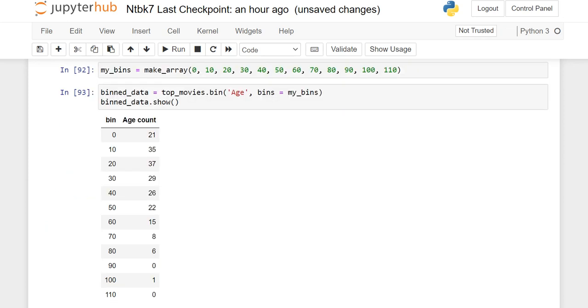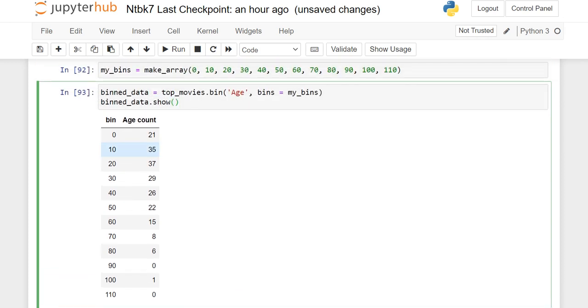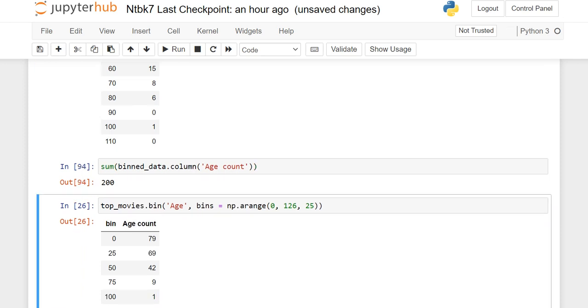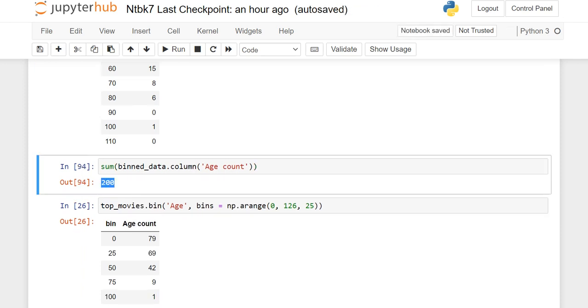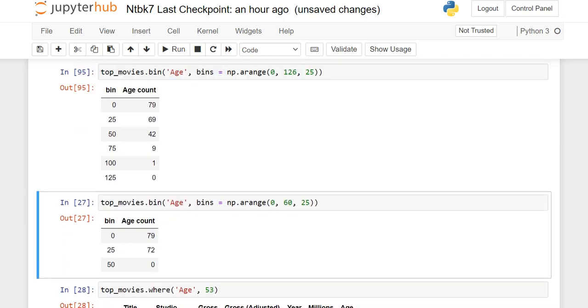All right. And here we're showing the bins. And you can see how many movies fit in each of these bins. All right, and notice that we're still summing to 200. Again, this is a check to make sure that we've got it working correctly. And since it's working properly, it's showing 200 as the sum. Okay. And here is a slightly different set of bins. And yet another set of bins.